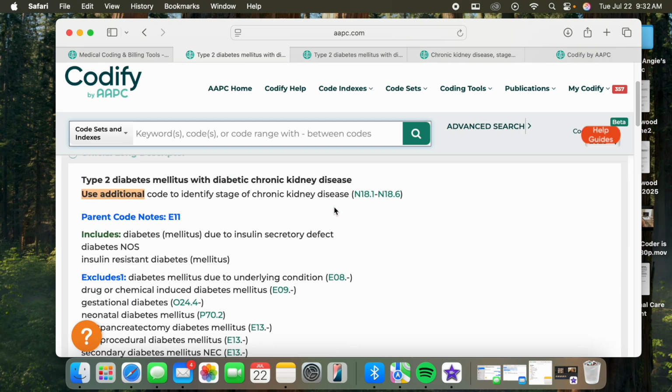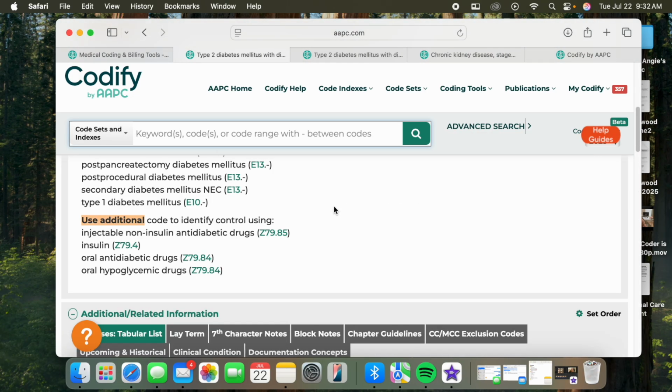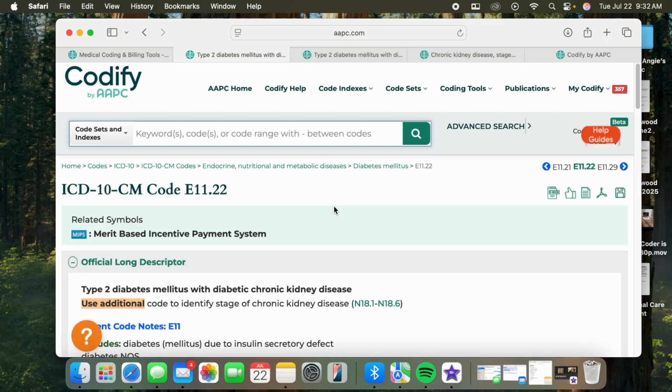But I did want to let you know that this is a tool that's built into Codify that you may absolutely love. Do what you will with it. This is your Codify coding tip. As I think of more coding tips for Codify, I will pass those along to you.